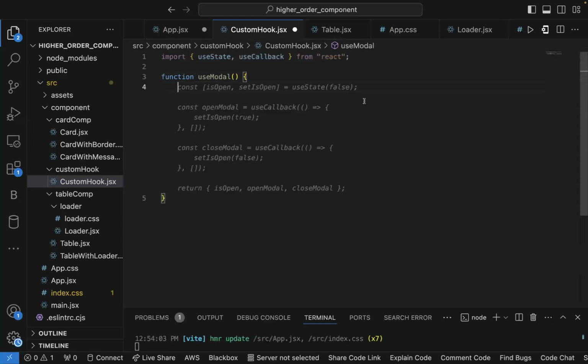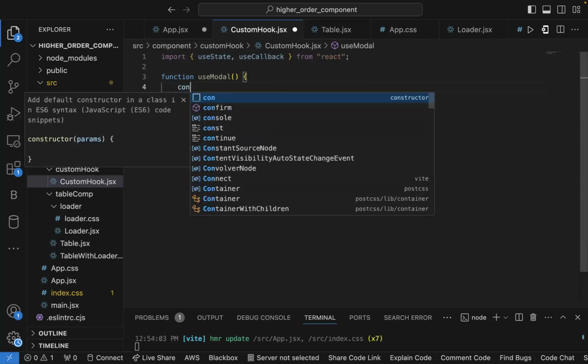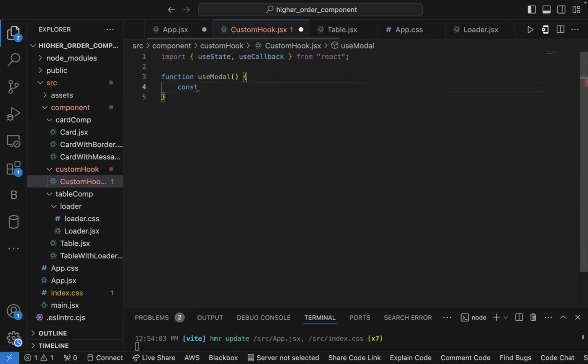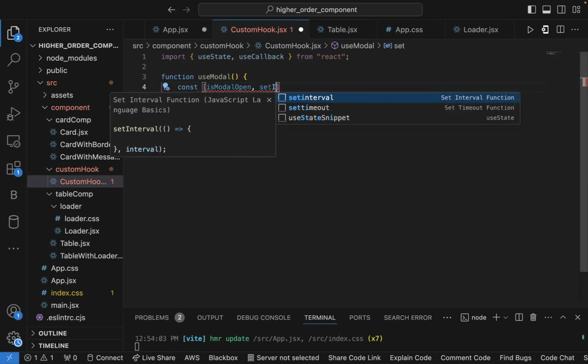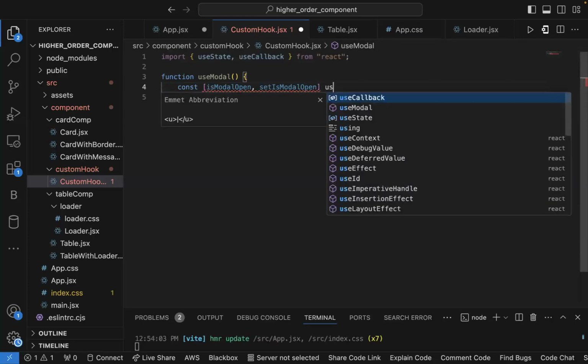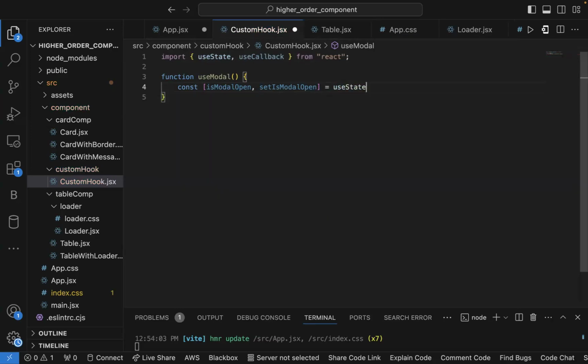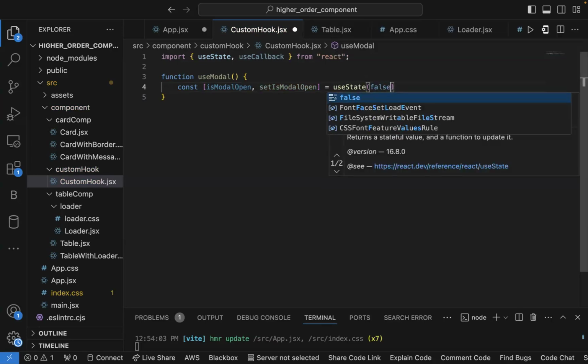All right. So we can now define our modal state, initial state, and our function to set state. Const isModalOpen, setIsModalOpen, useState, initially false.